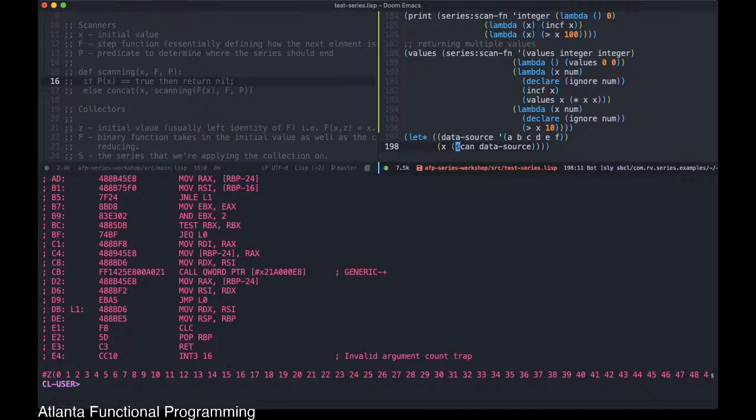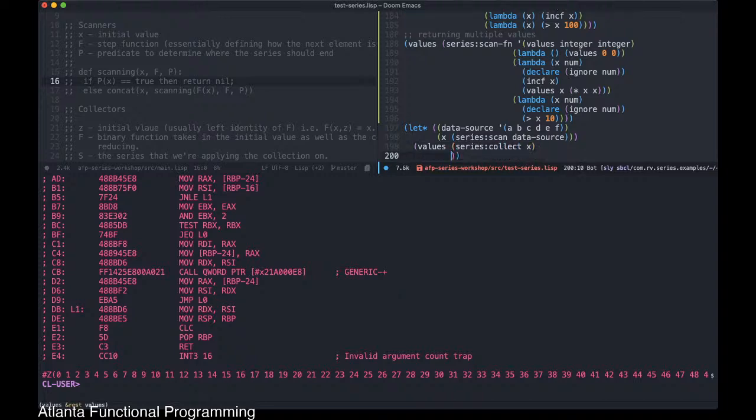This series:scan. This is what we're actually going to be manipulating. Well, not necessarily manipulate, but what we're going to do is first return a couple of values. We're going to return the original list, so it's just copying it.